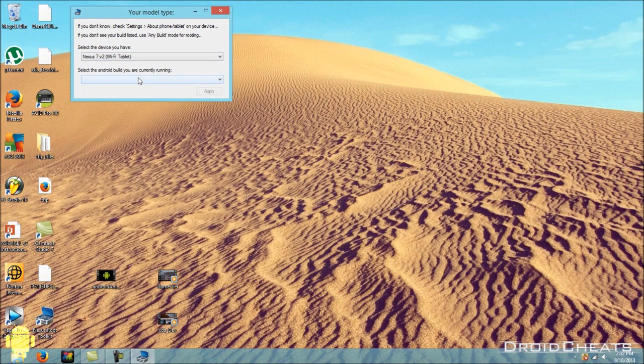The Android build we are currently on is Android 4.3, the latest one, which is JSS15J. It started off on JWR66V, and then it updated these two updates automatically when I ran it for the first time.